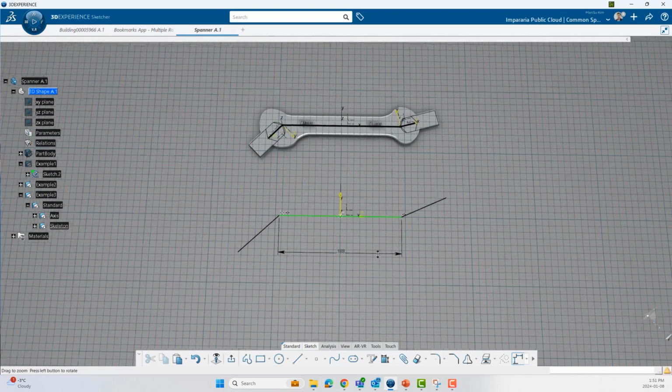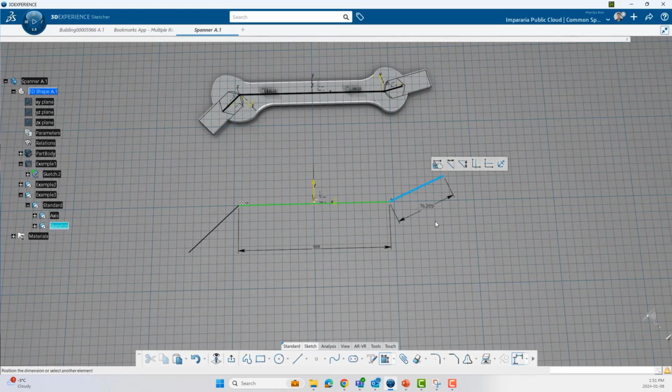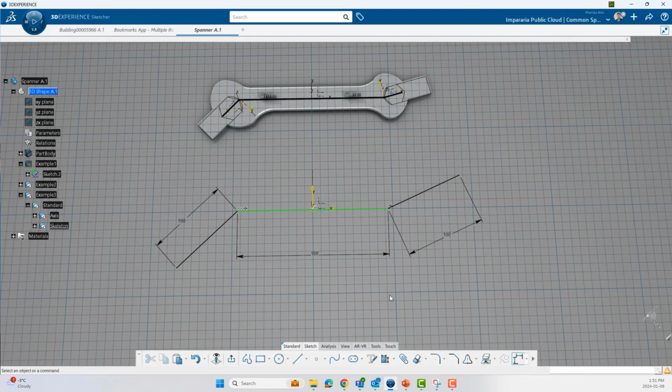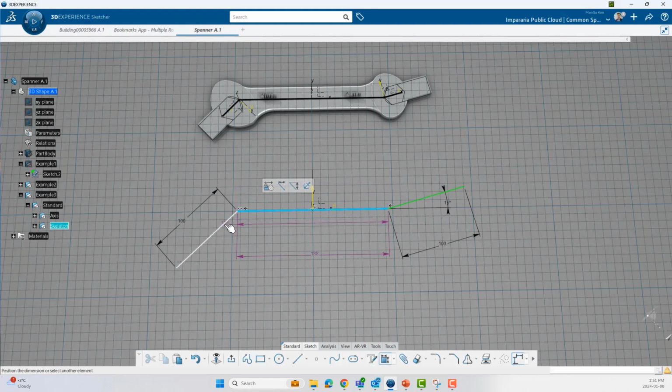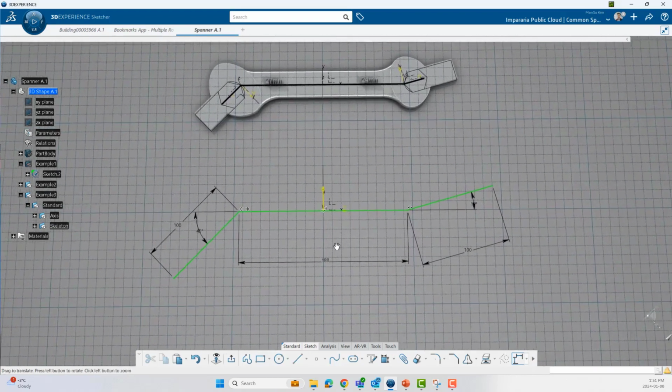Okay. Then now we're creating some direction, right, to here, and also we're creating the angles. And in this case, 25. This will be good.